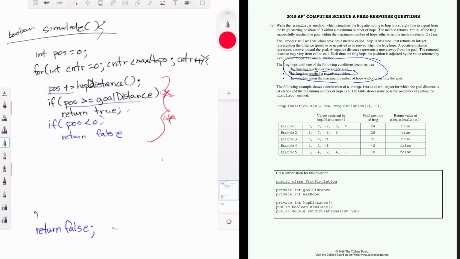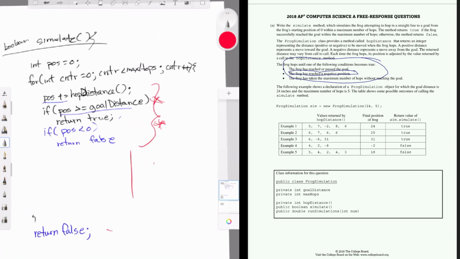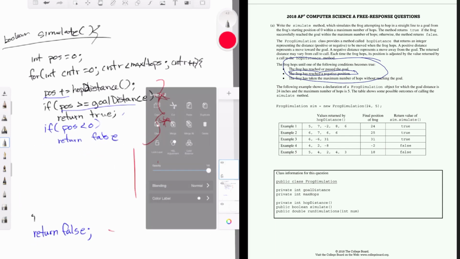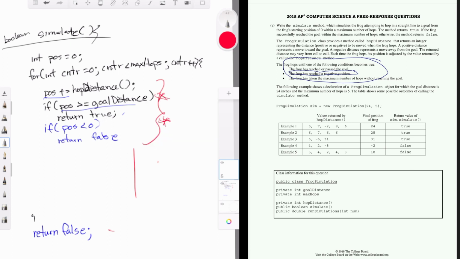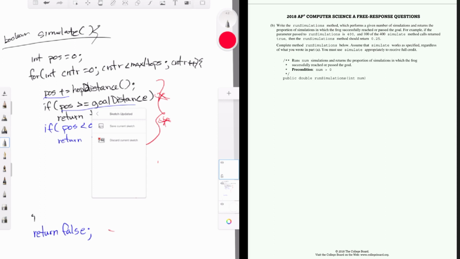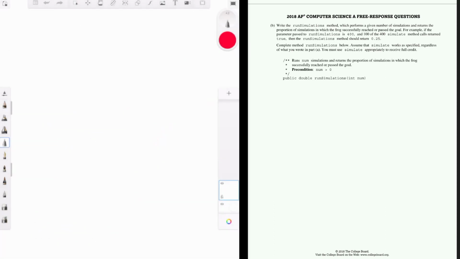Okay, so now let's do the second one. Part B. Sketch. Okay, let's take a look at part B. So now, hopefully, you've read through part B.